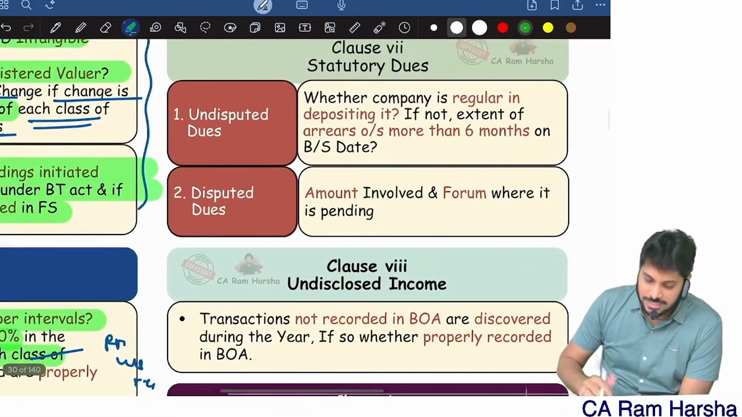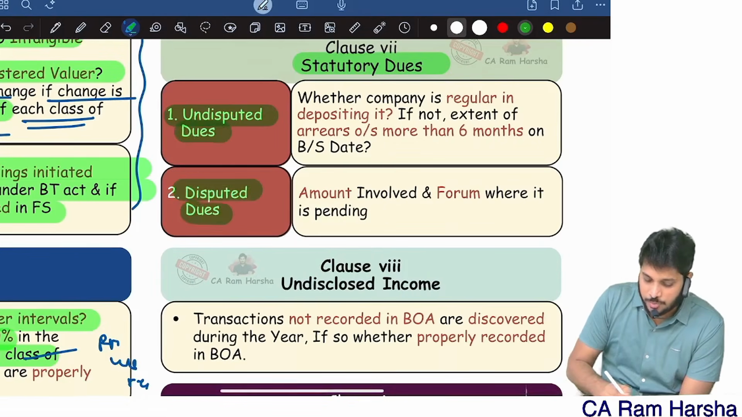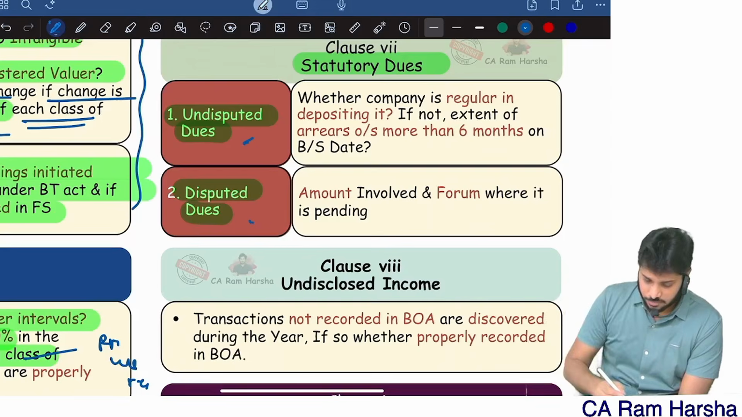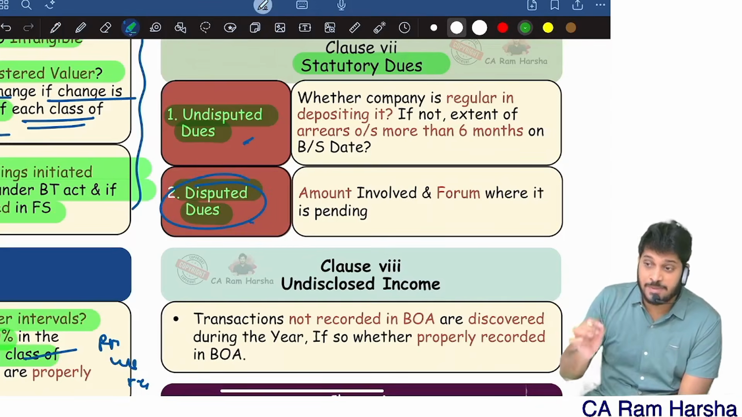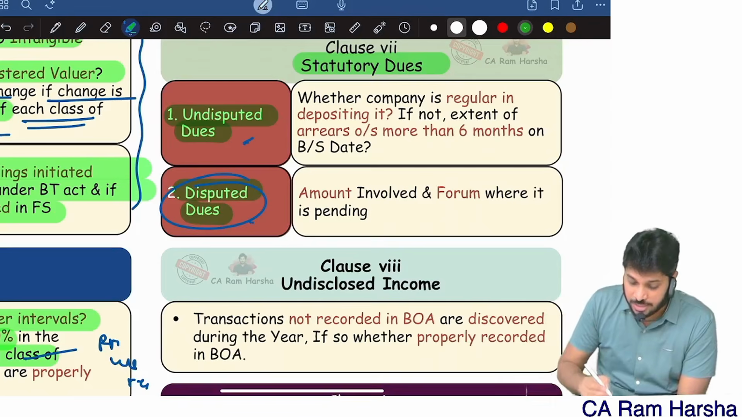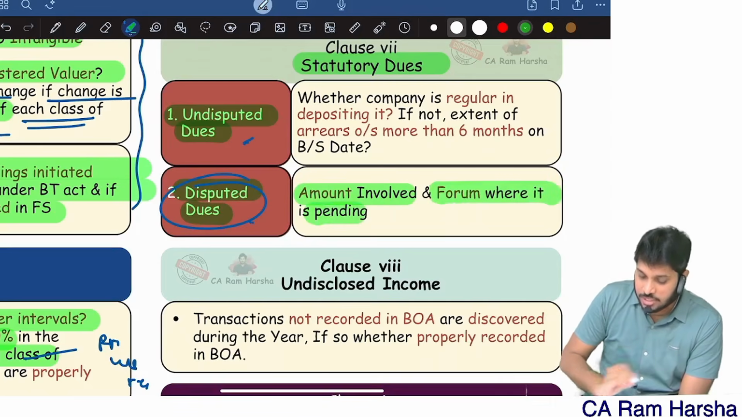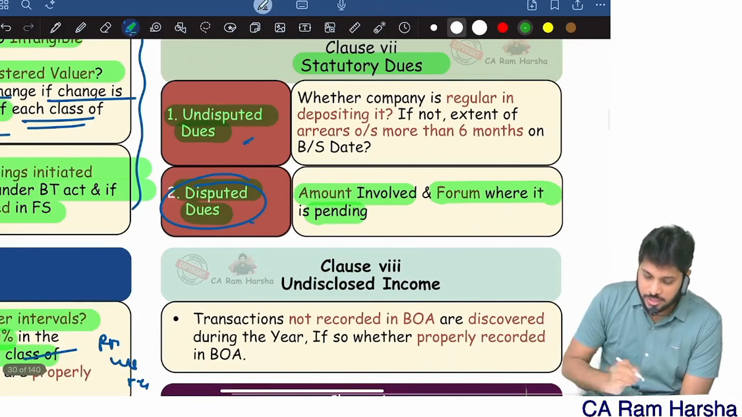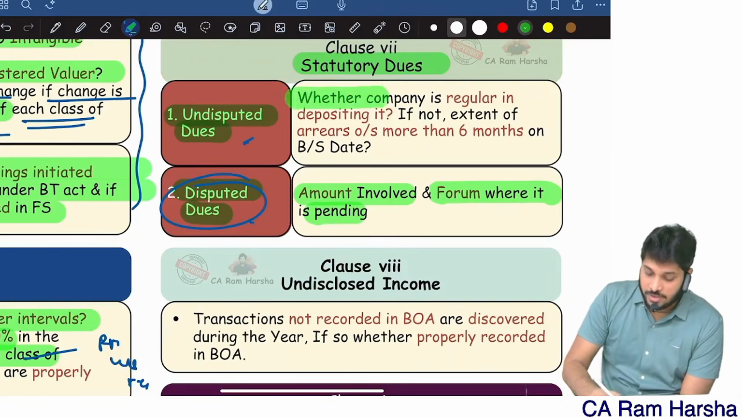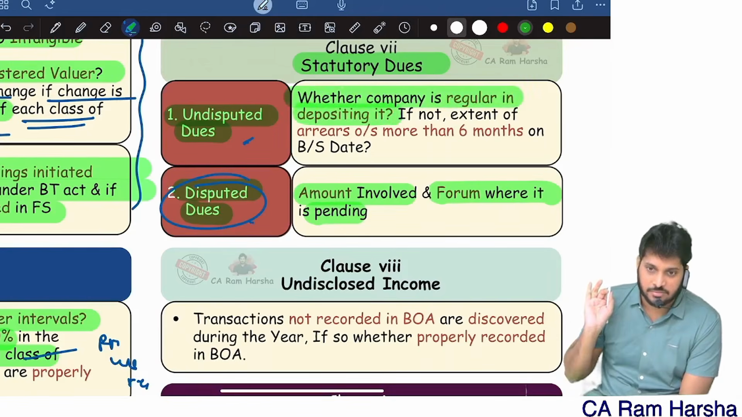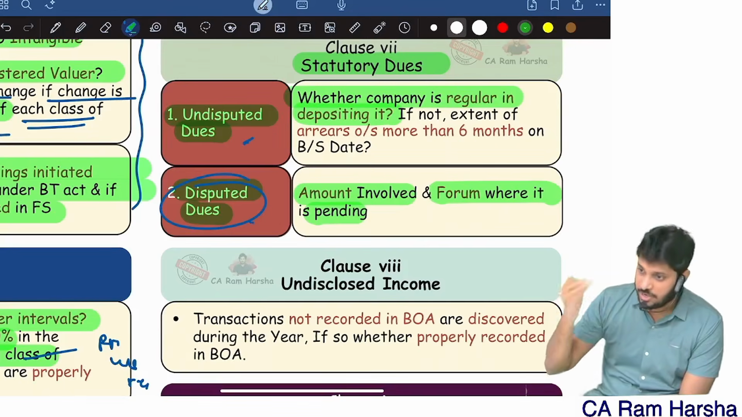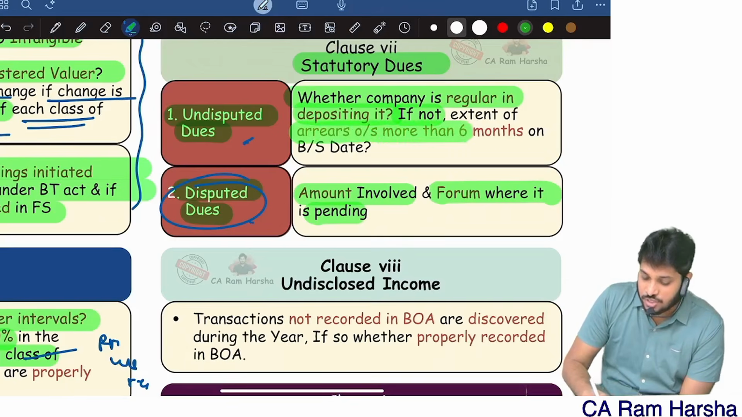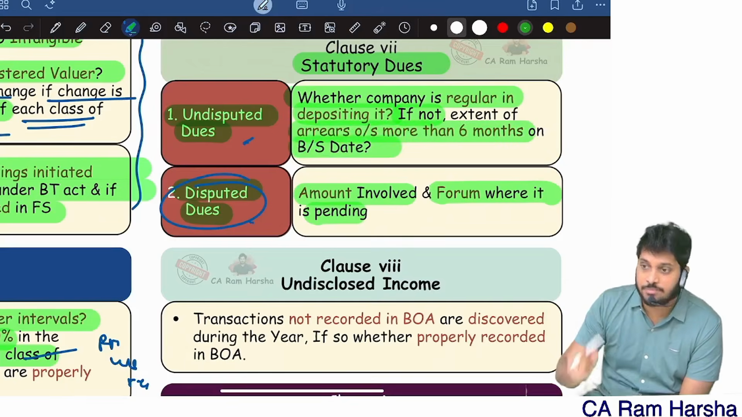You need to check statutory dues. They're divided into two types: undisputed and disputed. I already told in depth in the main marathon. For disputed dues, the auditor simply has to disclose information: how much is disputed, where the amount is pending, and in which forum the dispute is pending. For undisputed, you need to answer two questions: whether the company is regularly depositing it, periodically, quarterly, monthly, whatever. If not, any outstanding arrears which are more than 6 months on the balance sheet date, the company has to report.